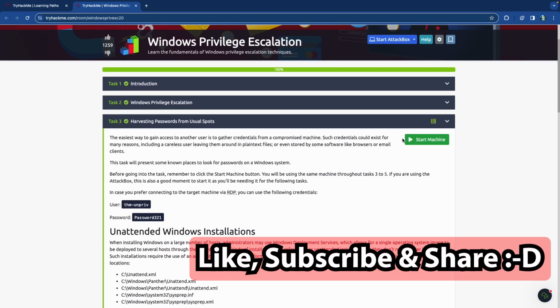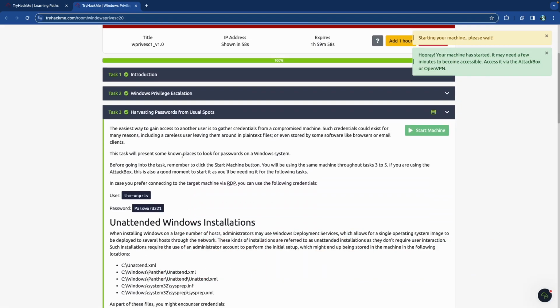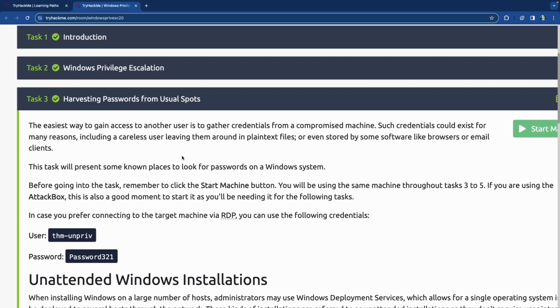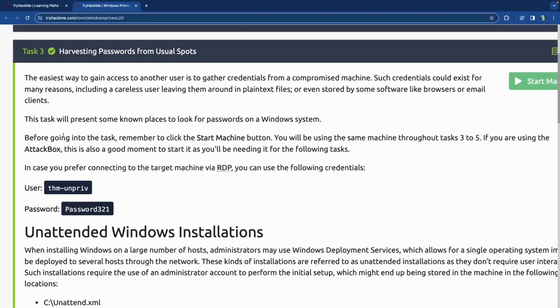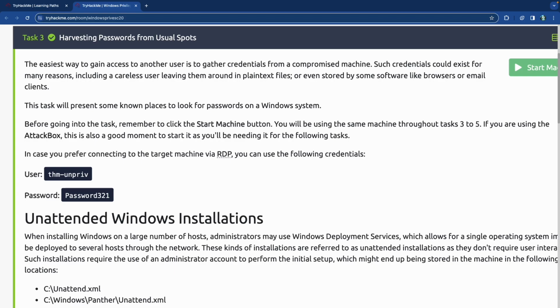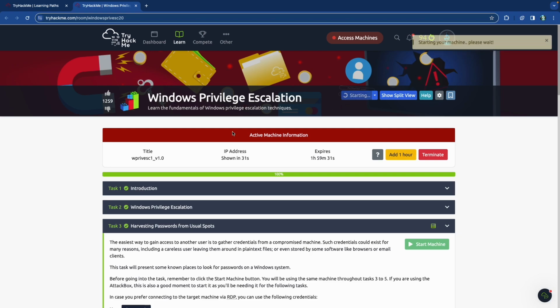Okay, so harvesting passwords from usual spots. I'm going to start the machine, which we probably will need to use. And the easiest way to gain access is to gather credentials. It says before you get into the task, you've got to start the machine, and then you've got to use the attack box, which is a good moment to start because you'll be needing it for the following tasks. You can also access the machine via RDP, which is remote desktop, and that's the username and password to do it. And so I'm going to start the attack box as well.